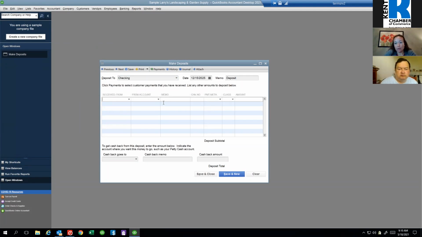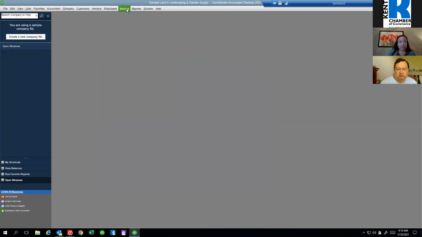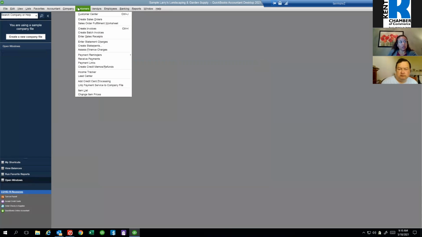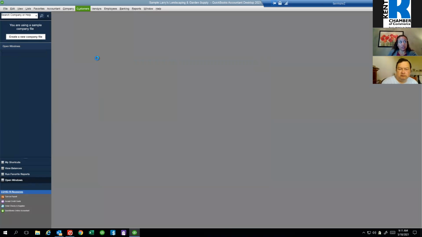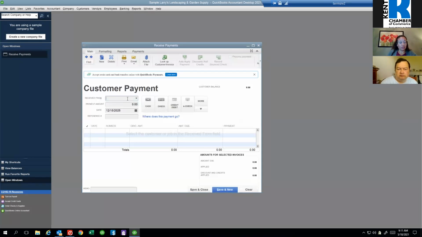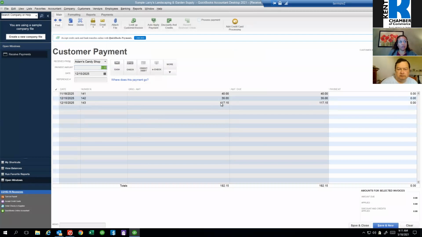That's going to kind of mess up our accounts receivable because we're going to record income here when we receive the deposit, and we've already got income reported on the invoice. So when you have invoiced your customers, you need to be very careful about receiving payments instead of just making a deposit because that will duplicate it. So we'll go to customers and receive payments and find Adam. And then we can go ahead and find this invoice if that's what he's paying for.